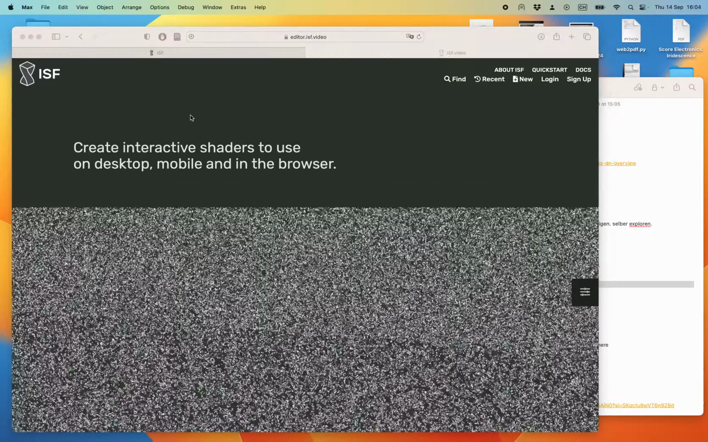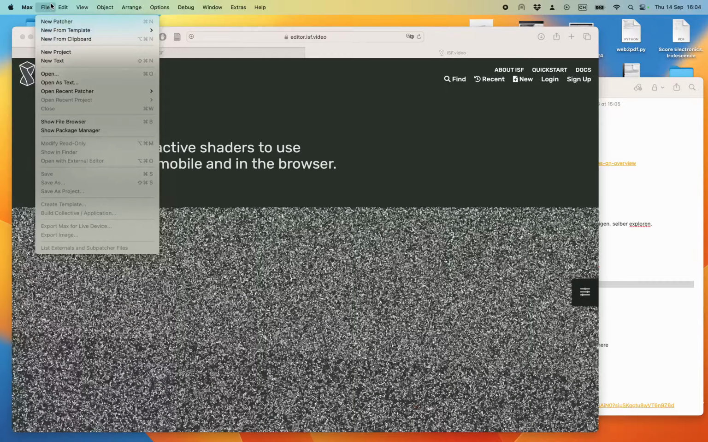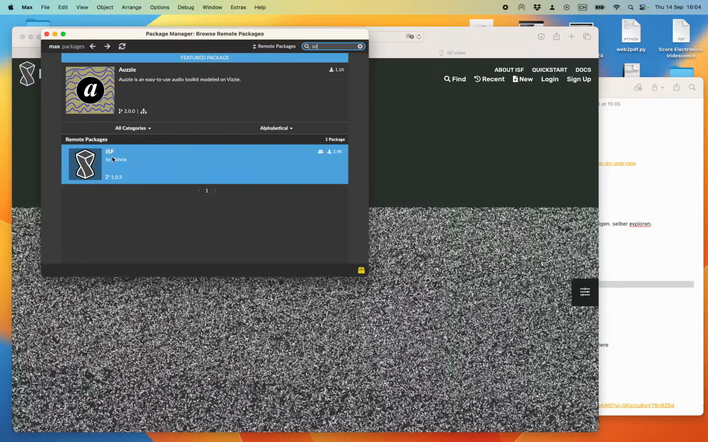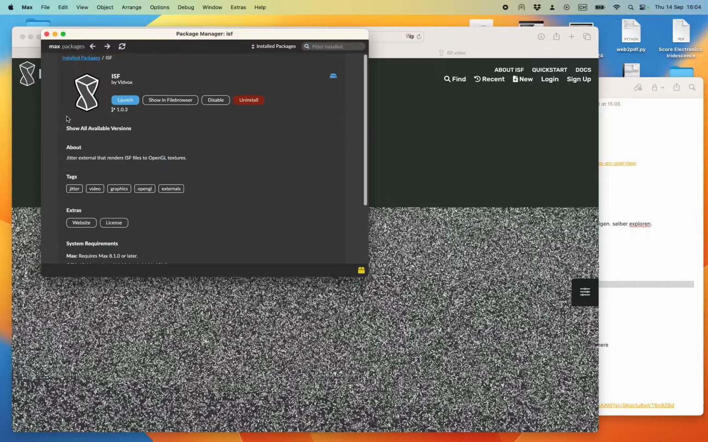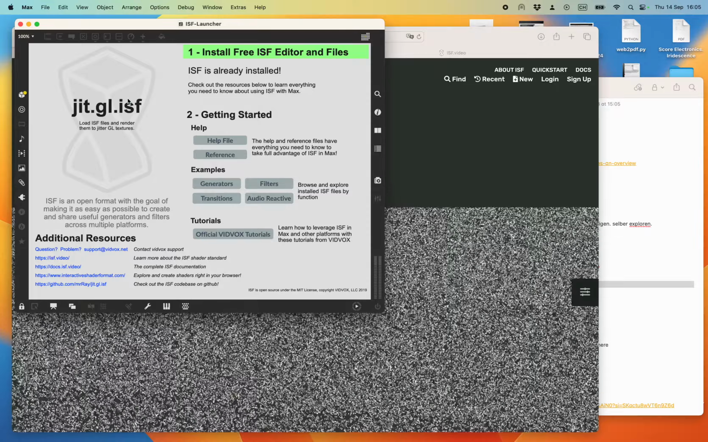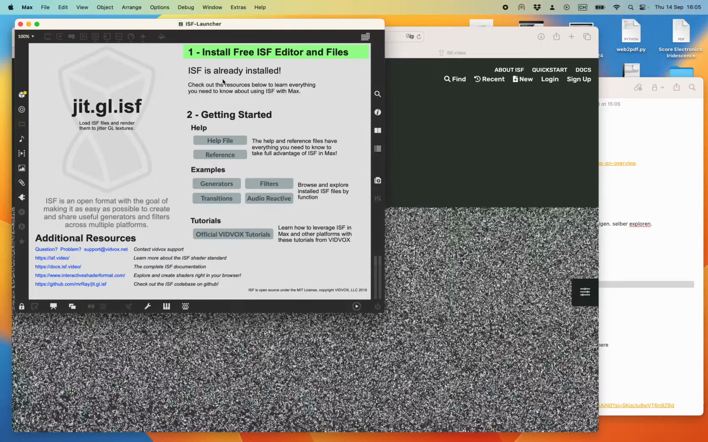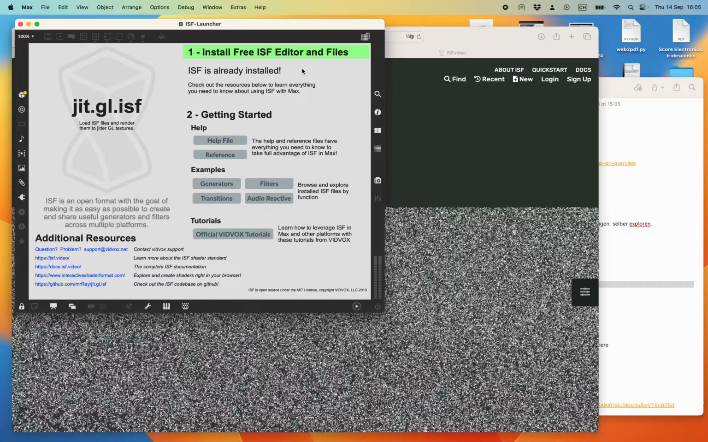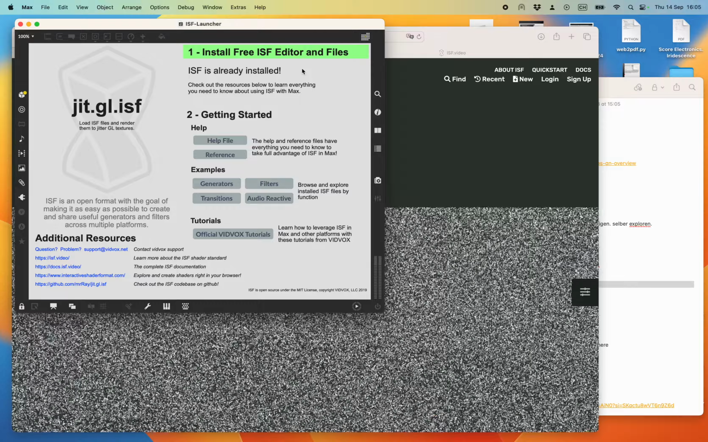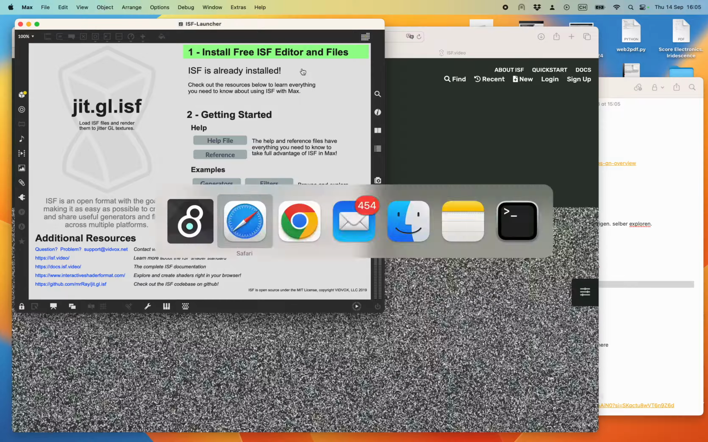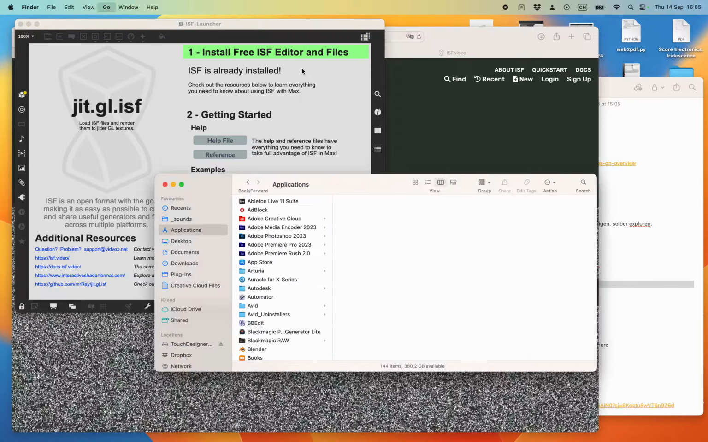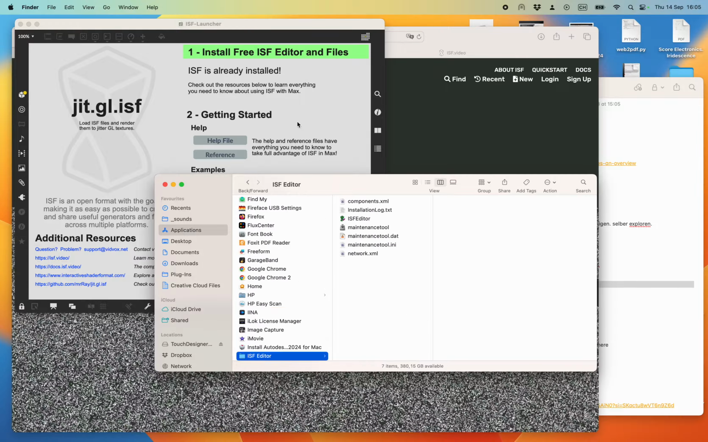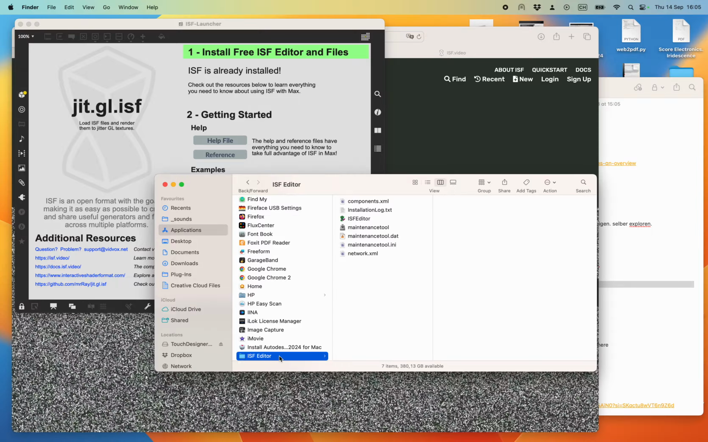In order to run this in Max, you have to go to the package manager and download ISF by Vidvox. I've already downloaded it. If you haven't installed it, there will be a link up here to download the installer, which will be an application that comes onto your computer. You will download that app, you will install it. You can install it into your applications, and then in the applications you have the ISF editor.